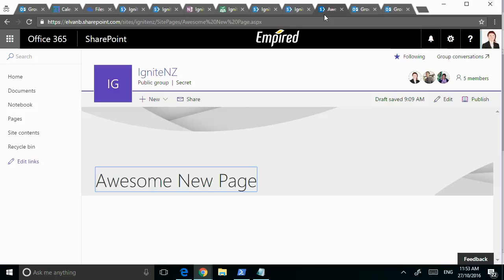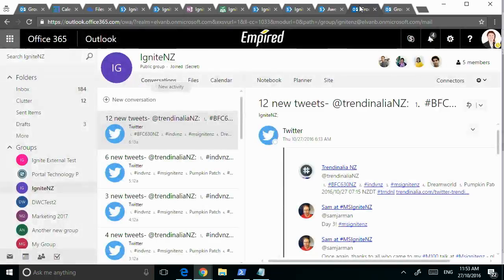In the demo section, the last two pieces about how groups work: the other piece we have is the ability to connect it with connectors to external pieces of content. Sometimes there's a need to aggregate content and store it permanently along with that other Office 365 group-based content. Here's one I've done where I've set up the Twitter connector to look at the MS Ignite New Zealand tag.